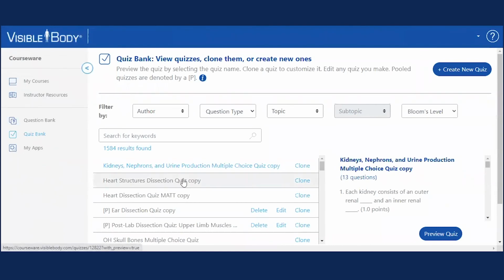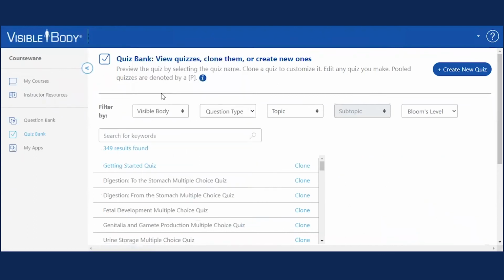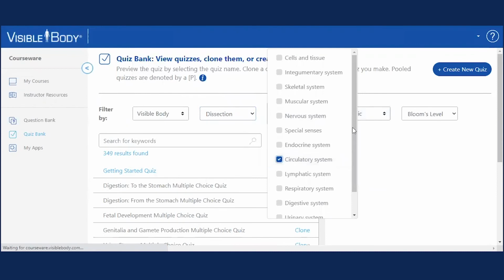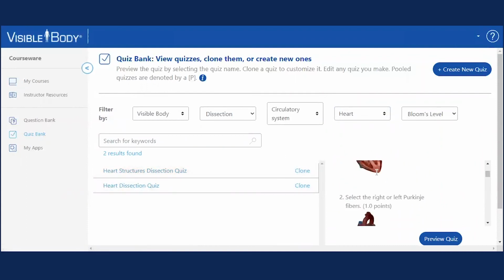So very quickly, just to show you what I mean, you can, of course, filter down to exactly what you want to find. If you click on Visible Body as the author, those are our professionally made, professionally vetted quizzes. And we have the 3 types of quizzes: multiple choice, short answer, dissection. And I'm going to filter down to circulatory and hard, just to show you. So just as our example here, if you click on it, you can preview the quiz over on the right-hand side.